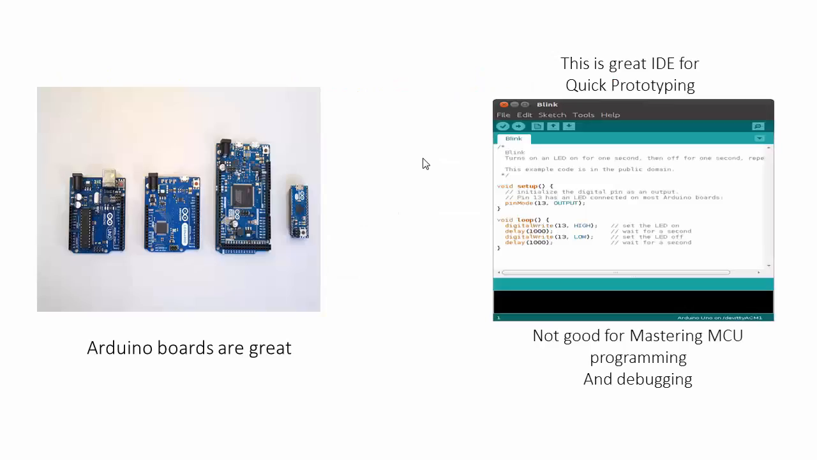So if you think you have to master microcontroller programming and embedded programming and debugging, then you should avoid using Arduino IDE. I'm not saying avoid using Arduino boards, but you have to avoid the IDE. Because you will learn almost nothing over there, and it won't boost your confidence level in the area of debugging and programming. So it's a wise choice to look for some other sophisticated IDEs out there. What I'm saying is Arduino boards are really great, no doubt about that, but the IDE is for quick prototyping, it is not good for mastering MCU programming and debugging.